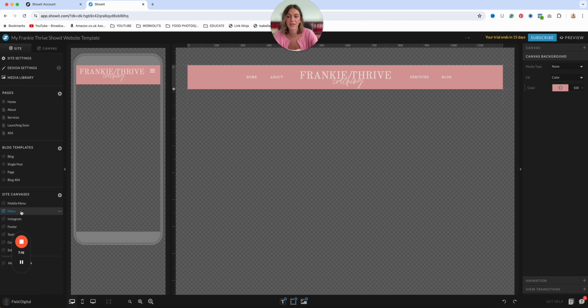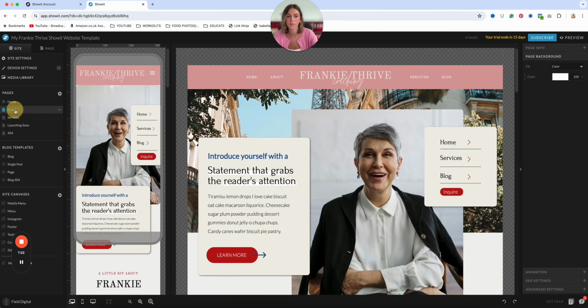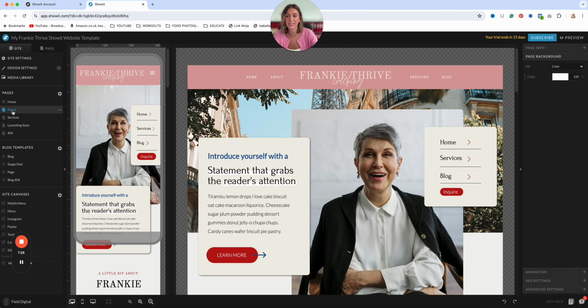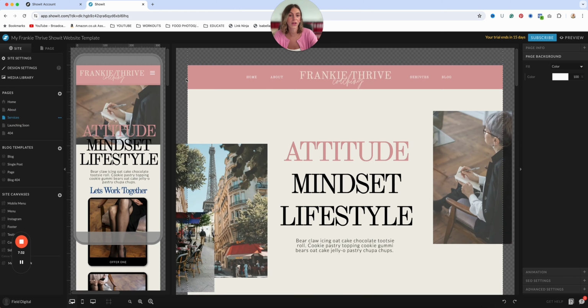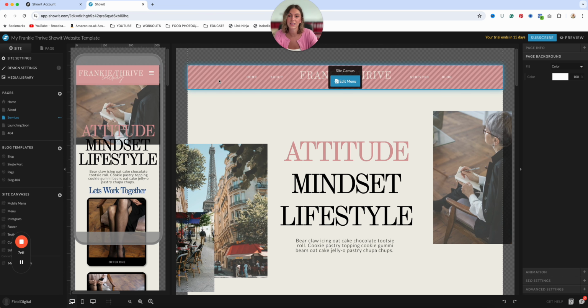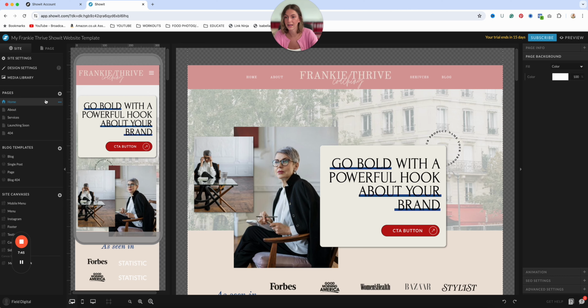Once you edit this within your site canvas, as you see here, and you go through all the different pages, oh, it's just loading. As you can see here, as you go through all the different pages, your home, your about, your services, all of the colours on the site canvas will stay the same throughout the whole website. This is super helpful so that you don't need to go through and make changes to every single page. Right, so let's start customizing.